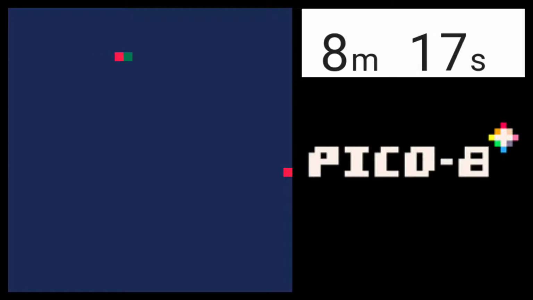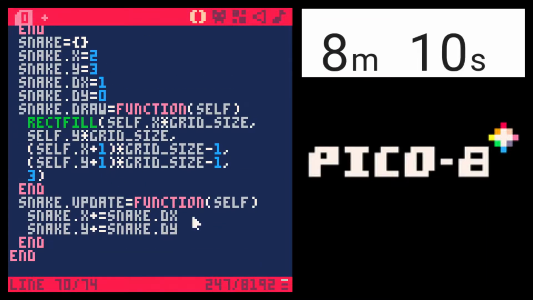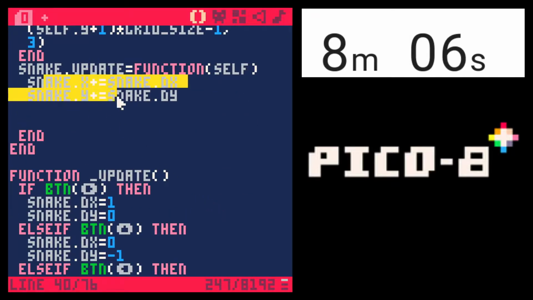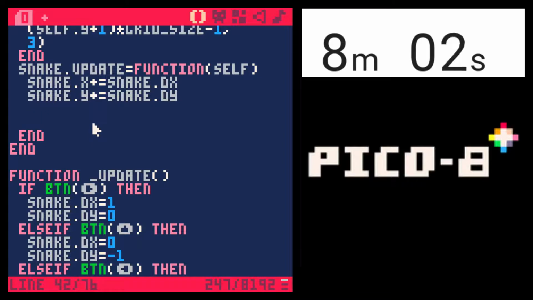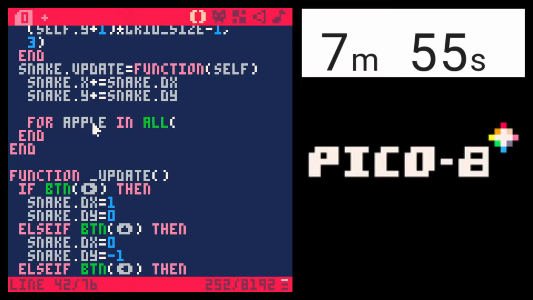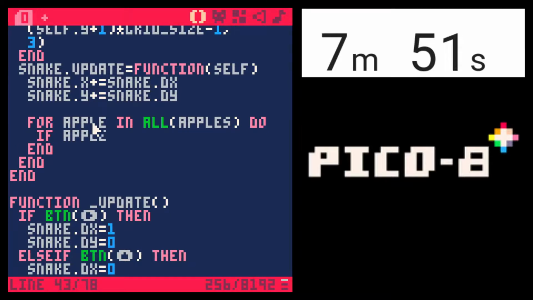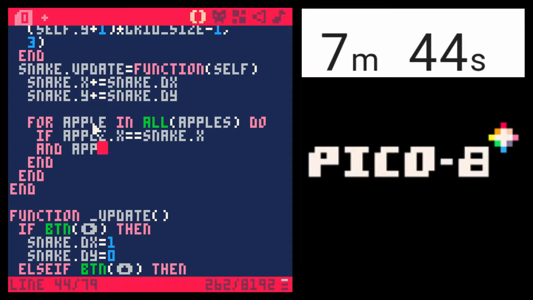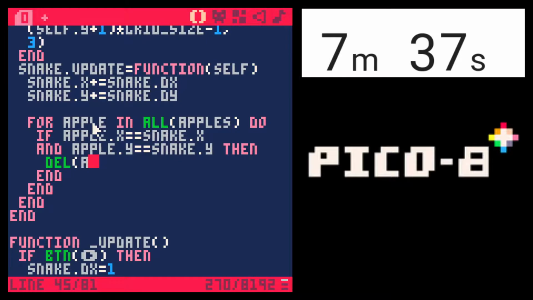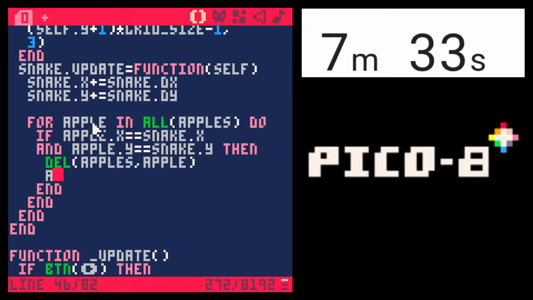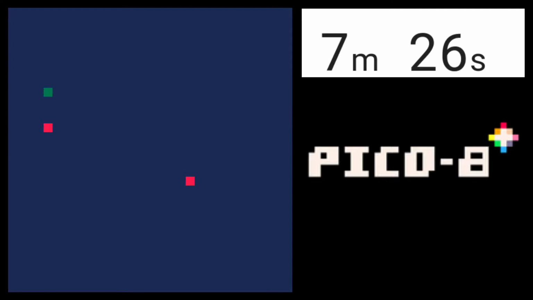So if we touch an apple, we just want that apple to go away and be respawned somewhere else, basically. So we could do that inside of snake update. So here we have our snake X or snake Y. So we'll want to look at all the apples and see if any of them are at the same location as the snake. So very similar for loop here, for apple in all apples, do if the X of the apple equals the X of the snake, and the apple.y equals the snake.y, then that means that our snake is inside an apple, and we could delete that apple from the apples list and add a new apple. So this will just generate a new apple at a new random spot. So we'll see if this works.